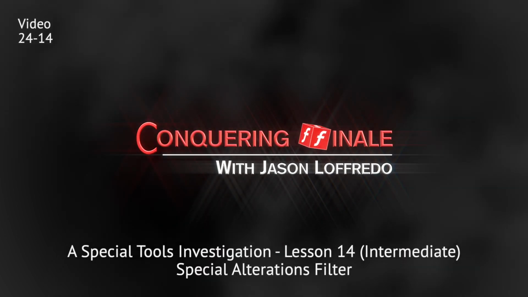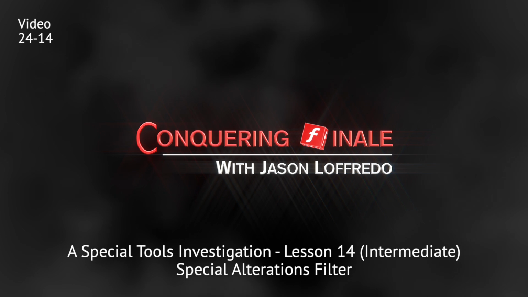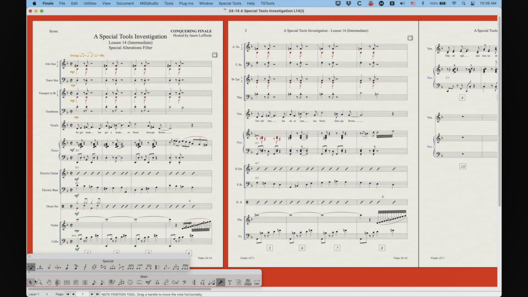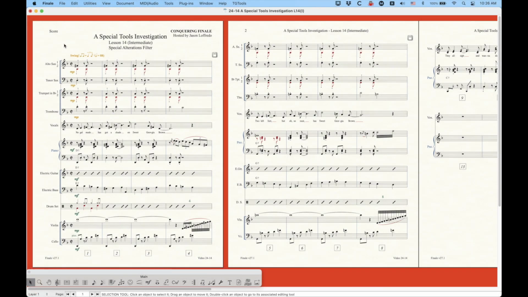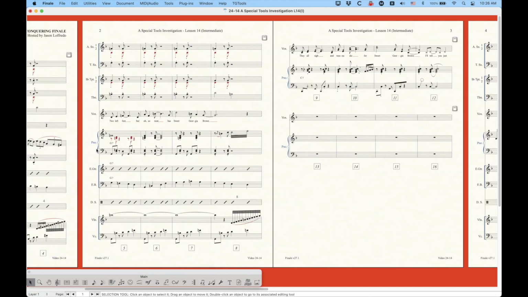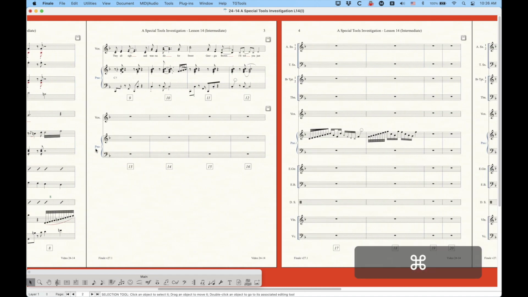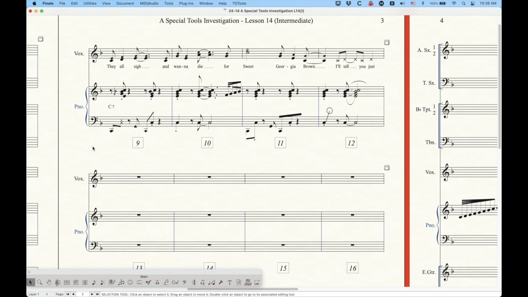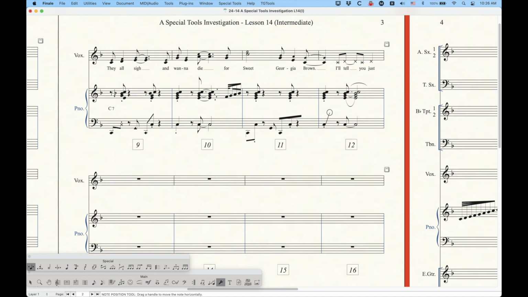My name is Jason Lafredo, and today we are wrapping up a Special Tools investigation. We've already covered all 18 of the special tools, but today I'm going to take a look at the Special Alterations filter in the Copy and Paste filter. Later on in this file, I've created some monstrosity of 4 measures, basically just trying to throw in every special alteration I can think of into these 4 measures so I can show you how this filter works.